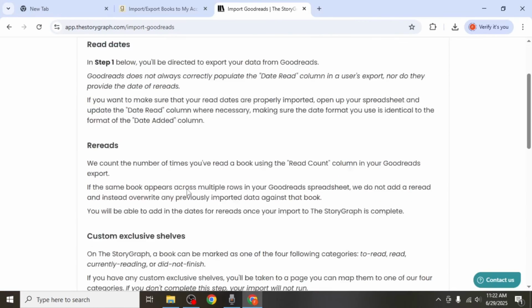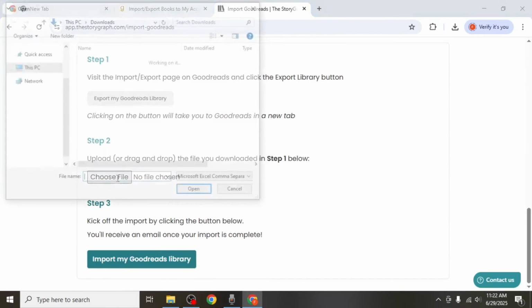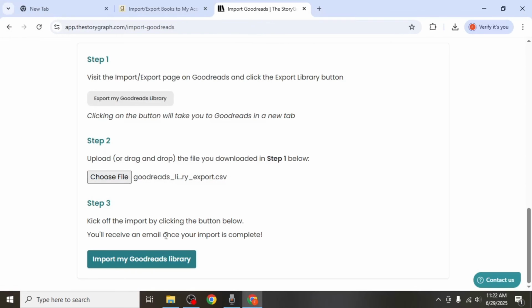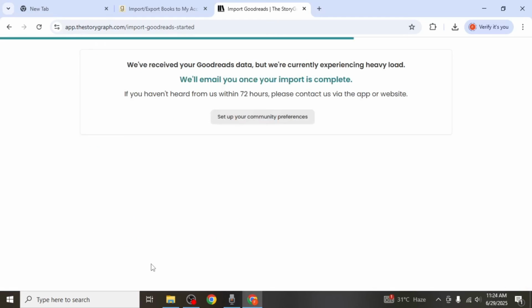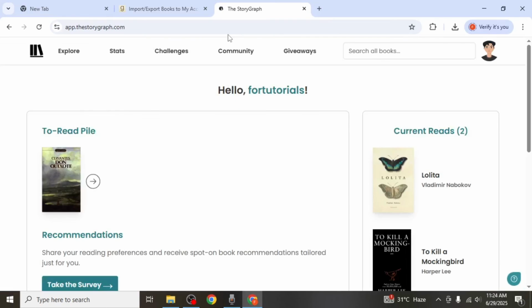On the next page, scroll to Step 2, where you'll see the Choose File button. Click on it, upload the CSV file you downloaded from Goodreads, and then click Import my Goodreads library. StoryGraph will confirm that your data has been received, and it will take a short time to process. When you return to your homepage, you'll see your Goodreads books successfully added. This is how you can quickly export your Goodreads library into StoryGraph on your PC.